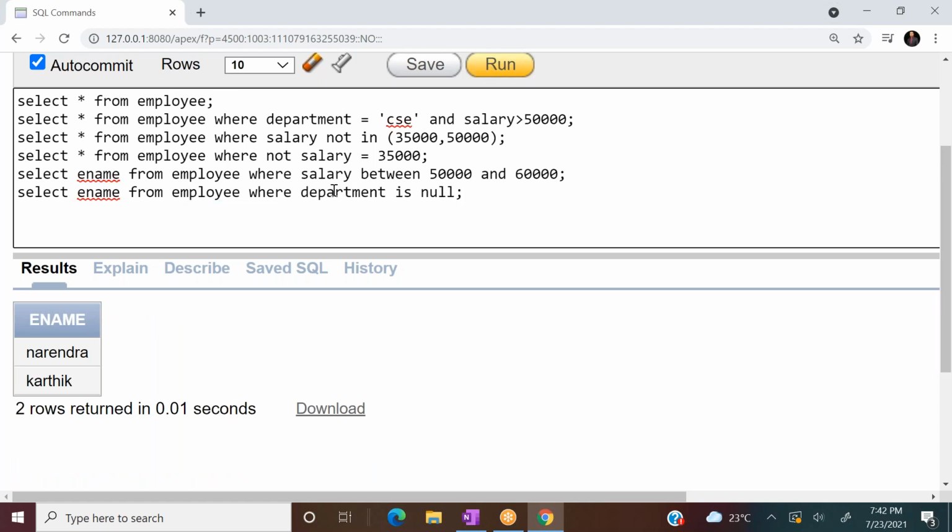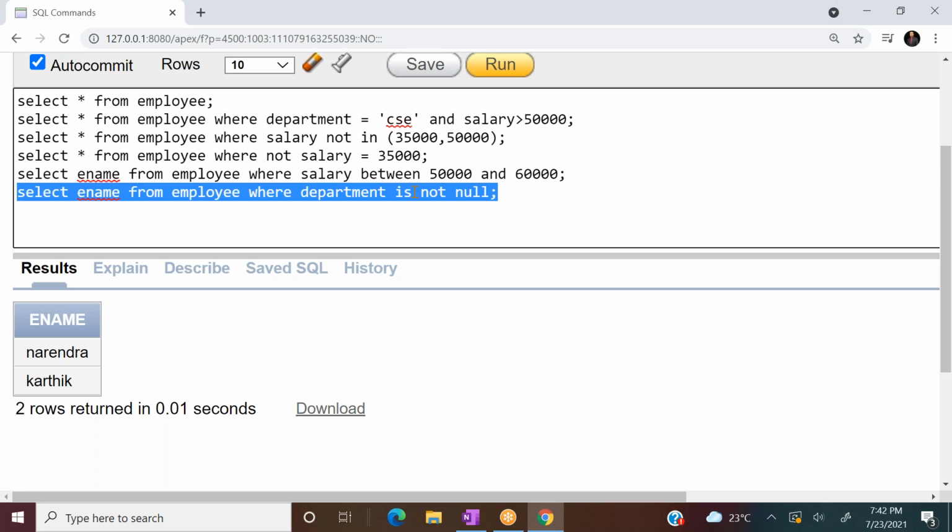Now if I write is not null, I'm getting opposite results. Teja and Akhil, meaning for them the department is mentioned. It is not a null value.